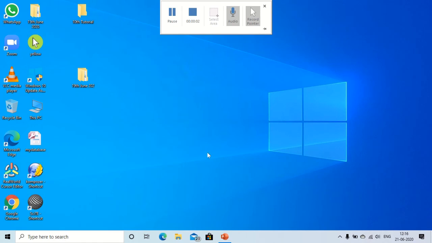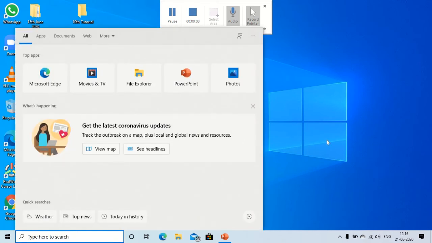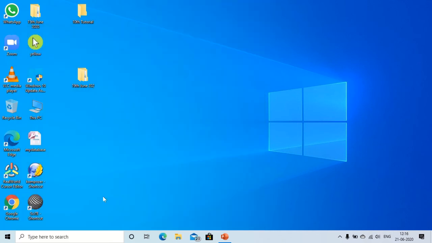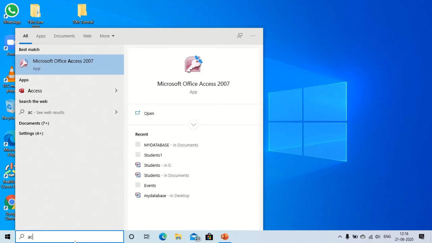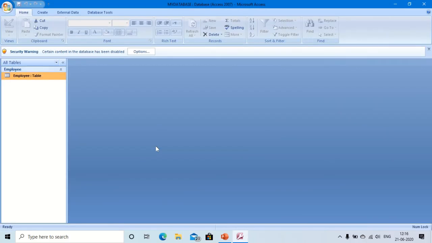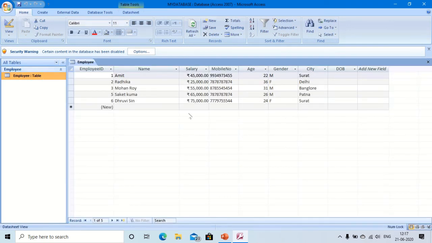How to perform some calculation in a table. So let's get started. Open Access first and open your database. I'm opening my database, and here I want to add all the salary. So how will I add?